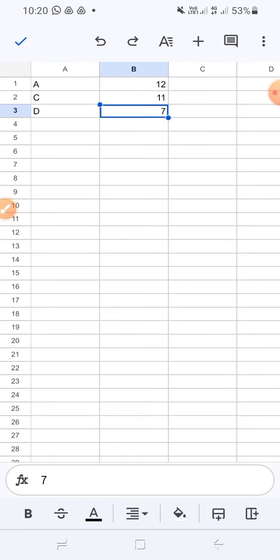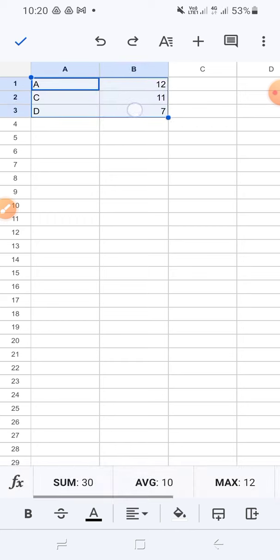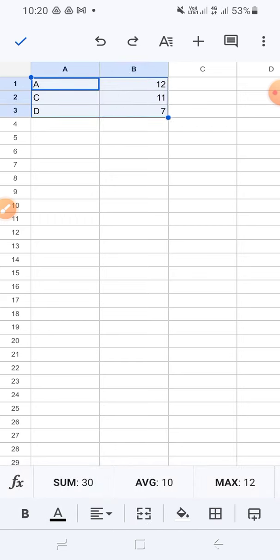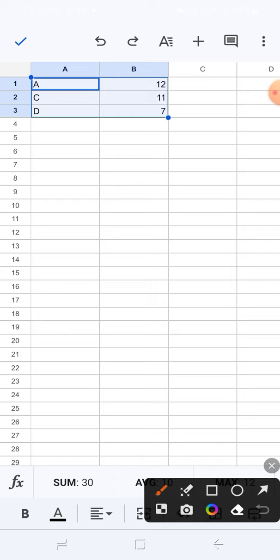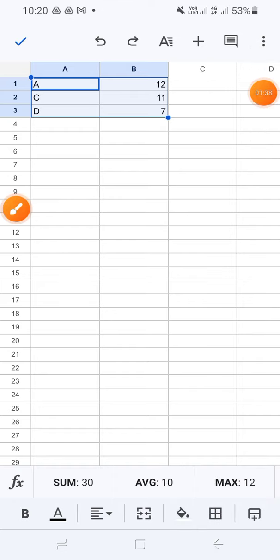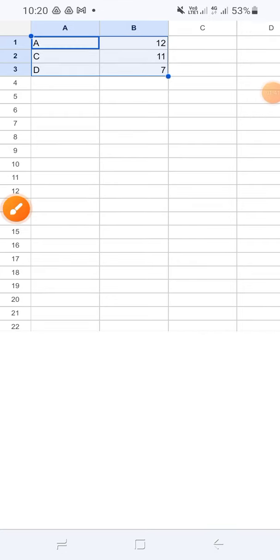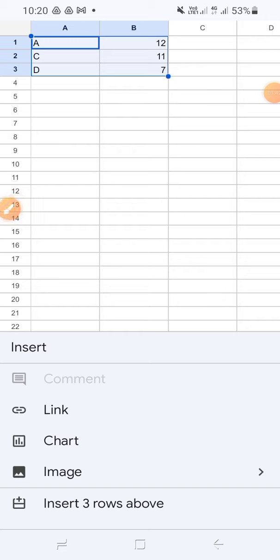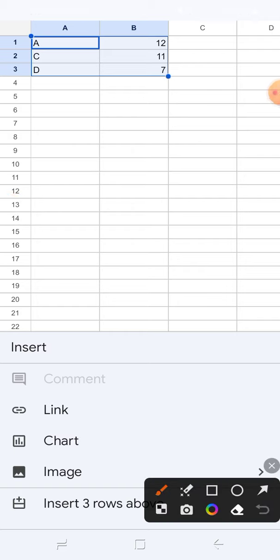Okay, and after you add the table, you have to block this table like this, and then you have to click this icon, this plus icon. Click this icon, and you have to click chart because we are going to make a chart. Click chart.